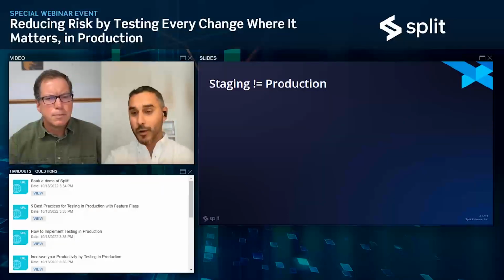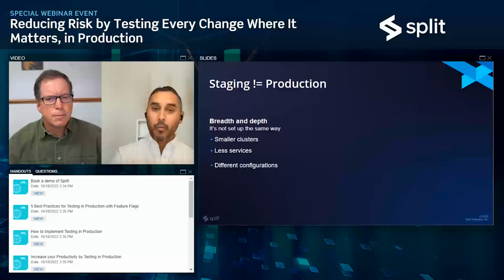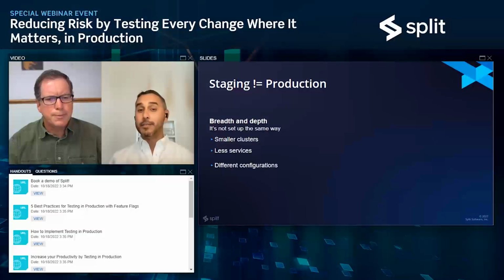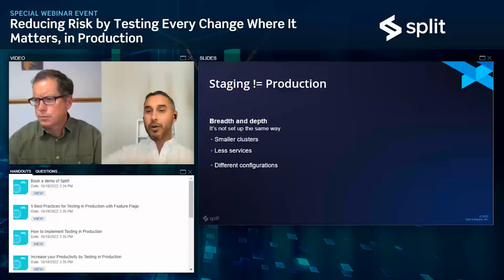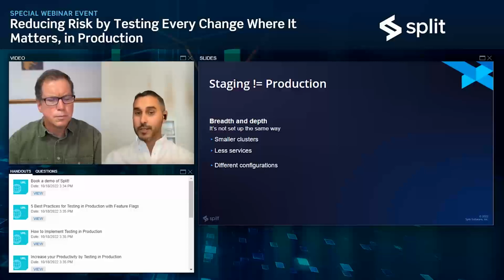And what are the reasons why staging is not like production? Well, one of the things is the breadth and depth of staging. It's not set up the same way. We often have smaller clusters in staging. We often have less of our services, whether it's external services, internal services, supporting services, running in staging. And because of that, we often have very different configurations for the things we point to and don't point to.